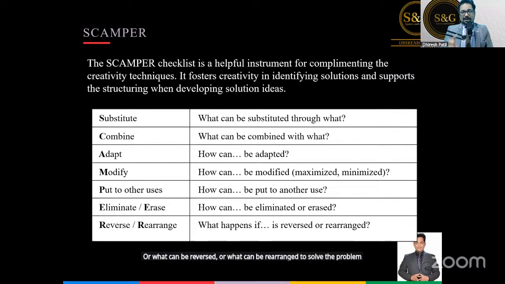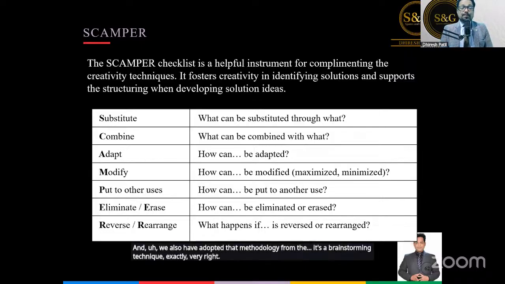So these trigger words are called Scamper. It's a very powerful tool coming from design thinking. Design thinking is one of the very powerful tools, just like Lean Six Sigma. It uses the Scamper methodology, and we have also adopted that methodology. It's a brainstorming technique. Exactly, very right. It's very powerful brainstorming.